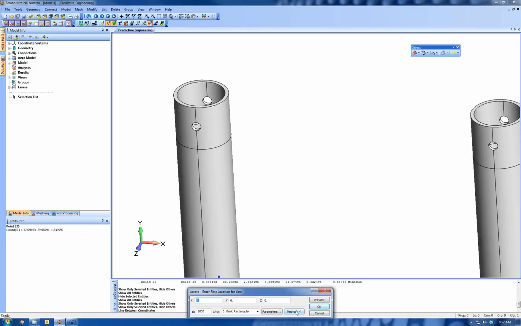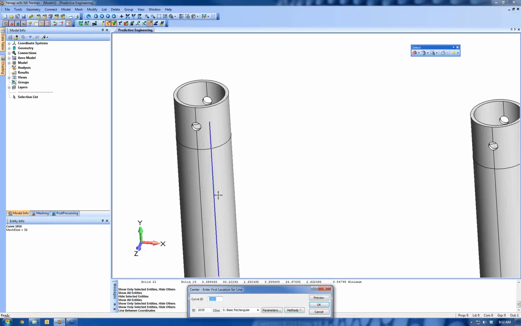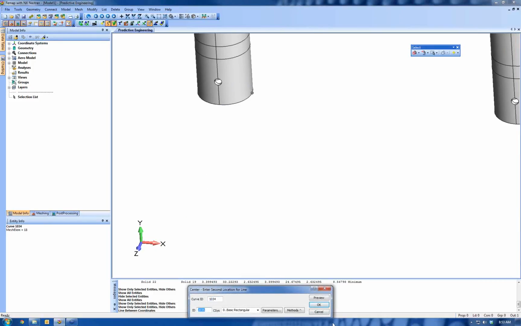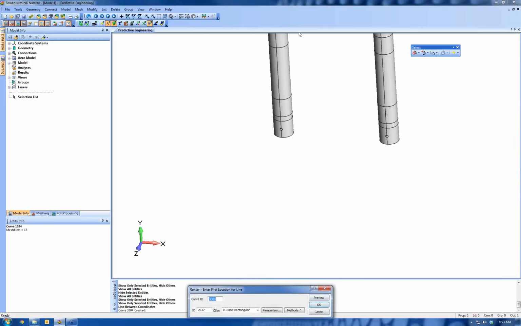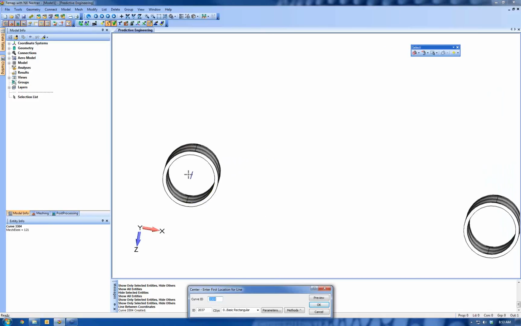That's where methods comes in really handy. Methods, I want to use the center method. So it's going to look for circular curves like this here. When I pick that circular curve, it'll find the center of that circle and use those coordinates for my curve. Now I've got to pick the other end of the curve, which is going to be down here. Okay, and if I look down in this tube here, I now have a curve running down the center. You can see that there.